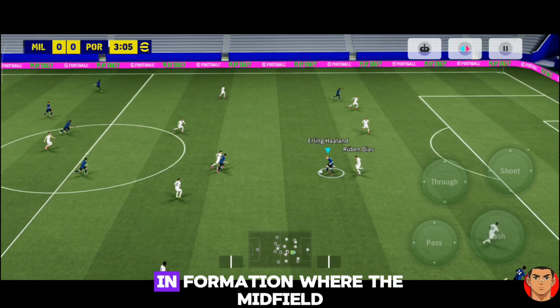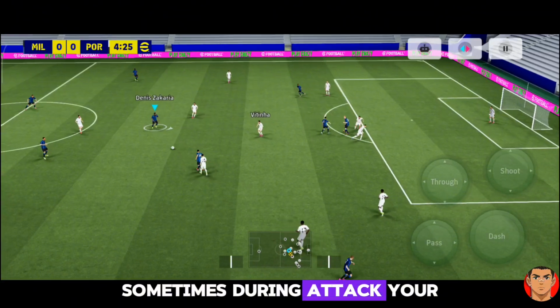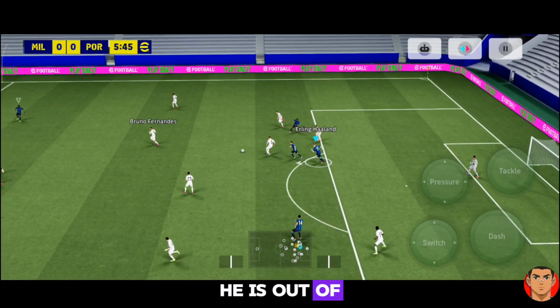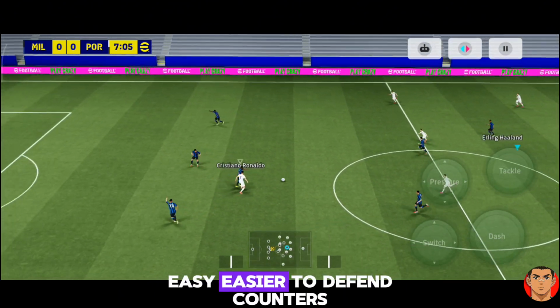This is very useful in formations where the midfield often becomes empty, like 4-4-2. Sometimes during attack, your midfielder starts running everywhere, so when a counter attack happens, he is out of position. But with anchor instructions, he stays in the central zone, making it easier to defend counters.